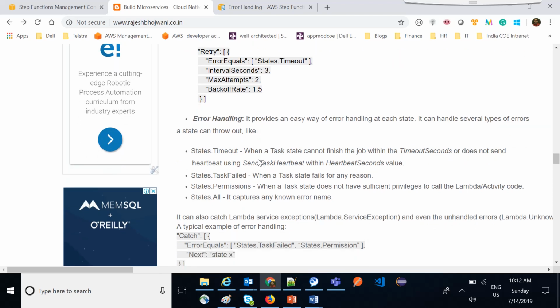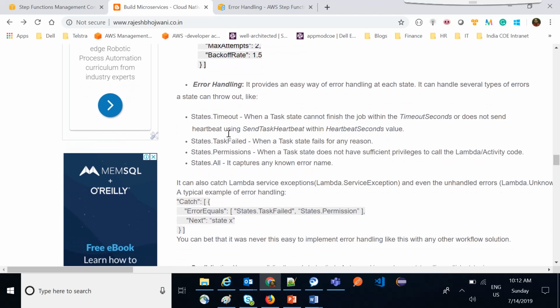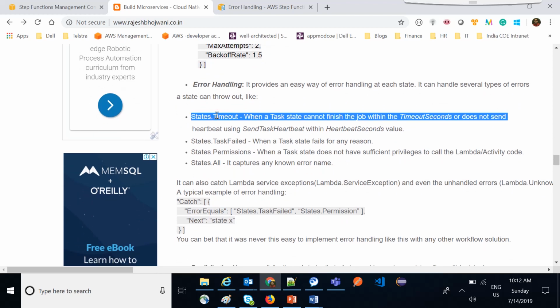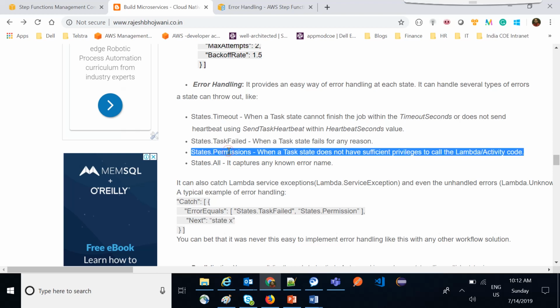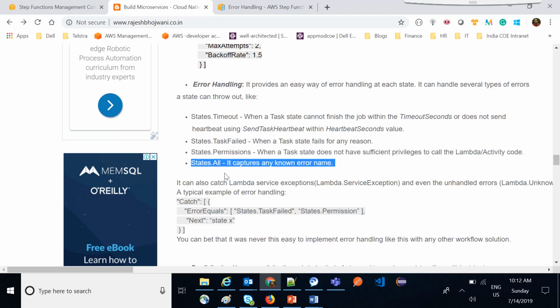Error handling is one of the best benefits it has, because none of the other solutions have error handling readily available. It handles the timeout error. You can catch that error and then decide what to do. It can handle the task failure error. It can even handle the permission error. If none of these errors get caught, if there is a different error, then it will fall into the States.ALL option. So when you compare your error equals, you compare with all these error types, and based on that you can do error handling.